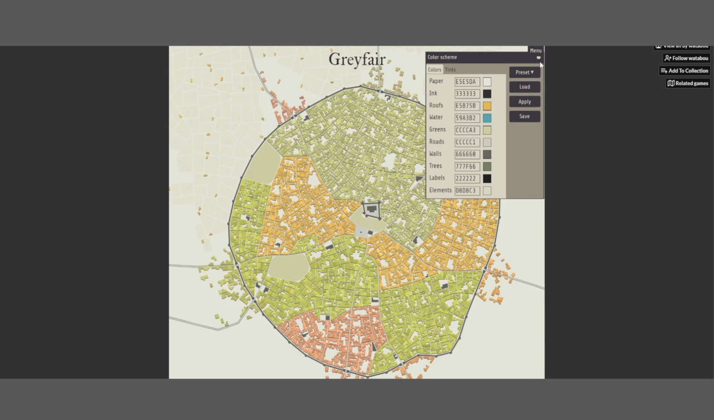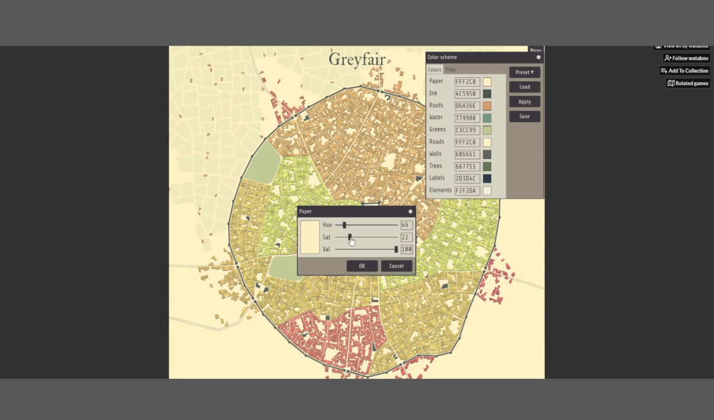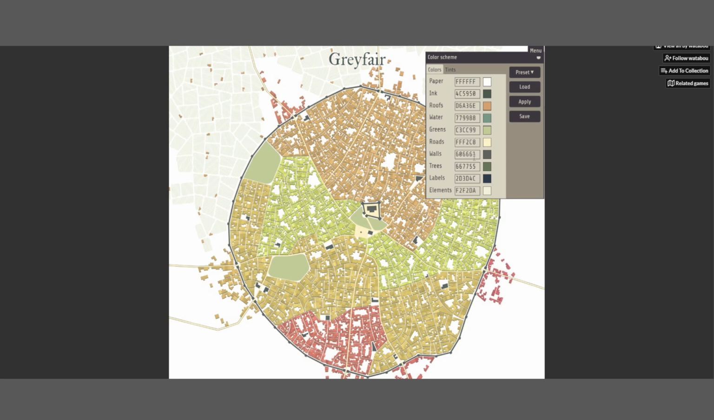Yeah, it just looks so sepia tone, and I'm not a fan of that. But you know what? Beggars can't be choosers. Let's go back to vivid. Let's see what that is again. Yeah. And let's change the paper to white. Okay. We can play with this. Let's make that black.